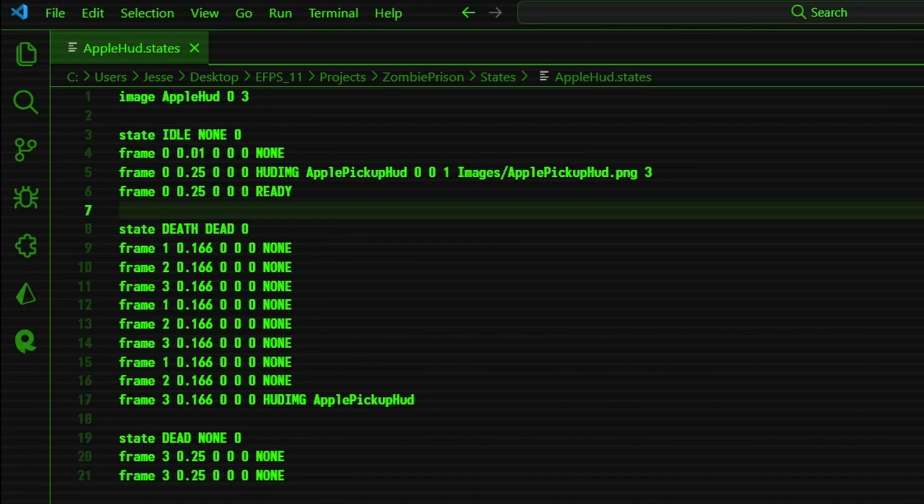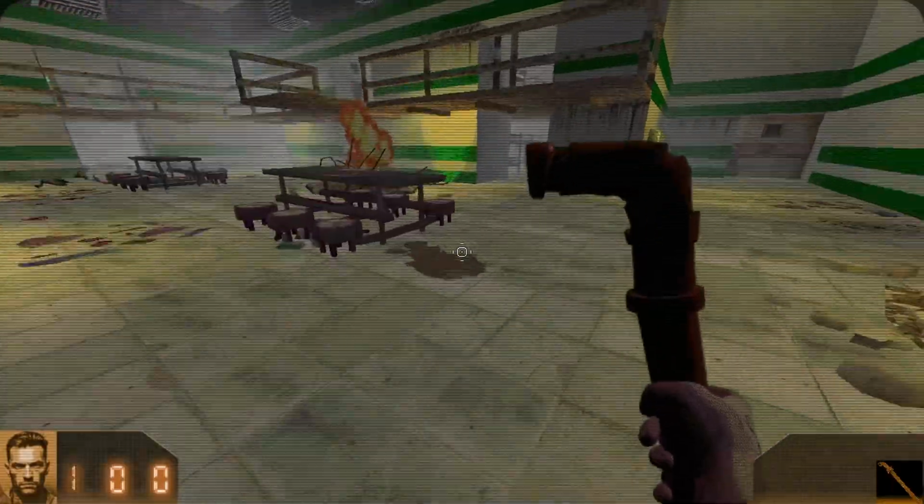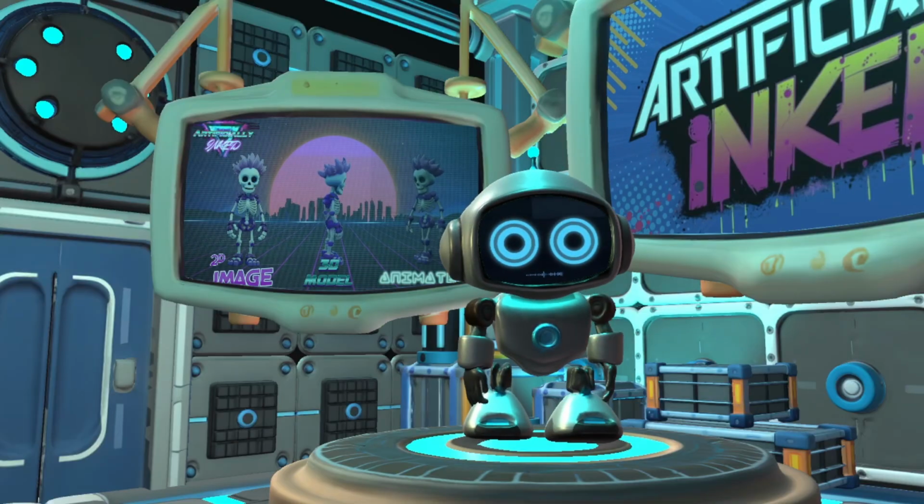Part 2 is the state machine tied to the decoration. Its job is simple but essential. It handles the HUD feedback, letting the player know exactly what action just took place. Did they grab ammo? Unlock a door? The HUD instantly communicates that. Now, let's build this step by step.